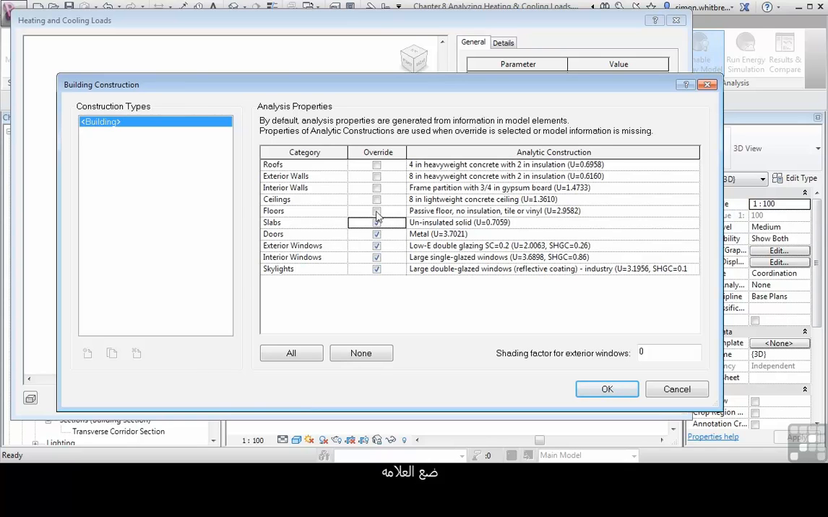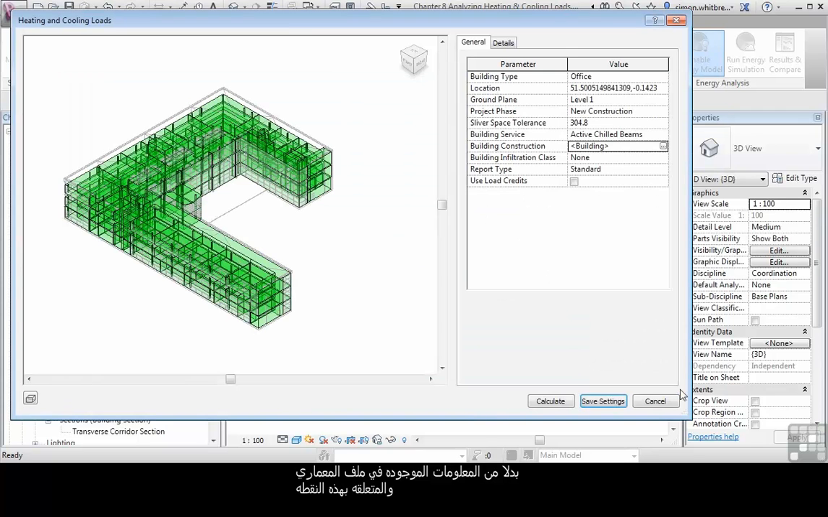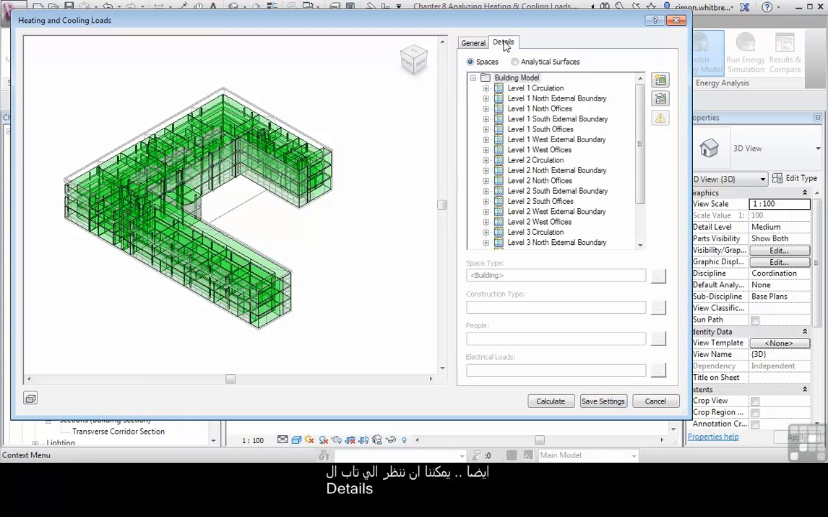Putting an override in place means that Revit MEP will use these analytical constructions regardless of the information that is in the architect's file. Here we can also define the building infiltration class and the report type, and whether we're going to use load credits or not. Additionally, we can look at the details of the building model.